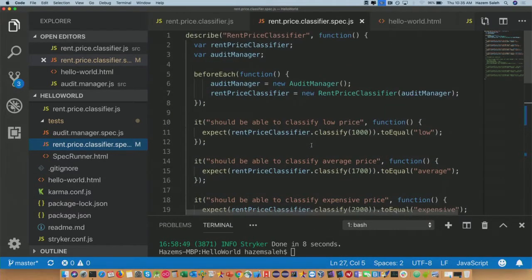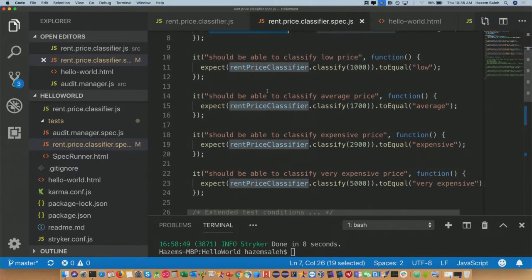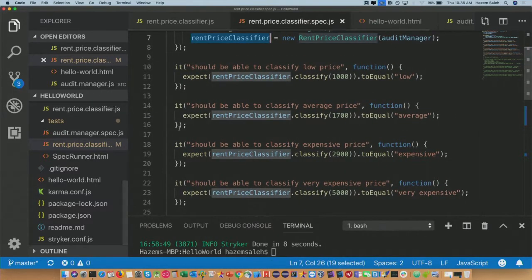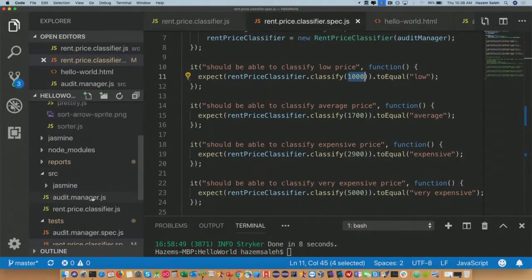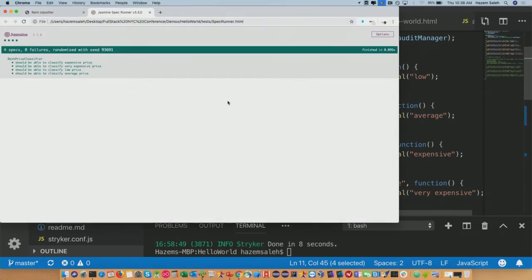How many of us are familiar with Jasmine? This is excellent. So here we have a test case called rent classifier test case. Before each, we instantiate the object that we would like to unit test. And here we do the usual unit test. We challenge the classify method with different values, 1,000, 1,700, 2,900, and 5,000, and we assert the values. We assert that we get some value from low, some from average, some from expensive, and some from very expensive. Let's run these unit tests to see if they are working fine. As we see, it is all good, right?